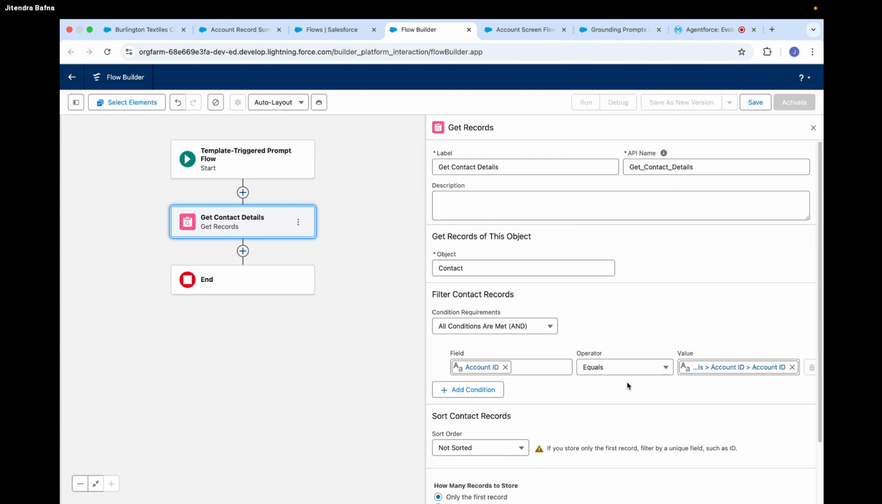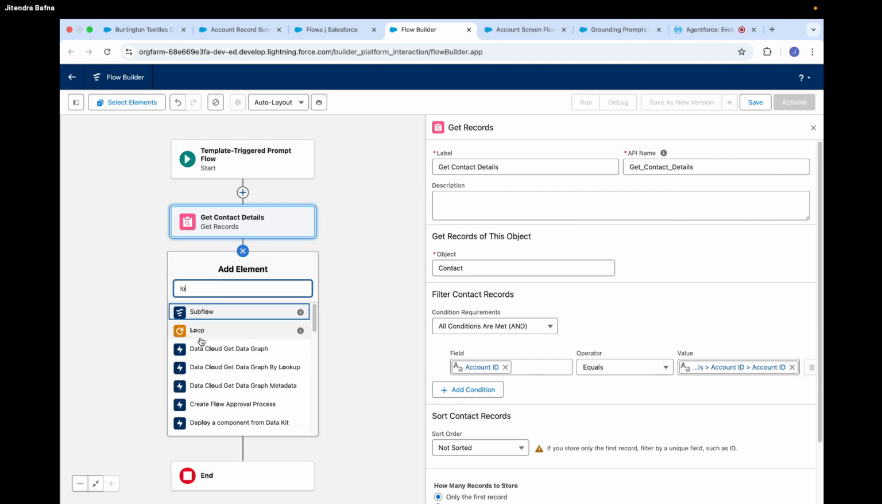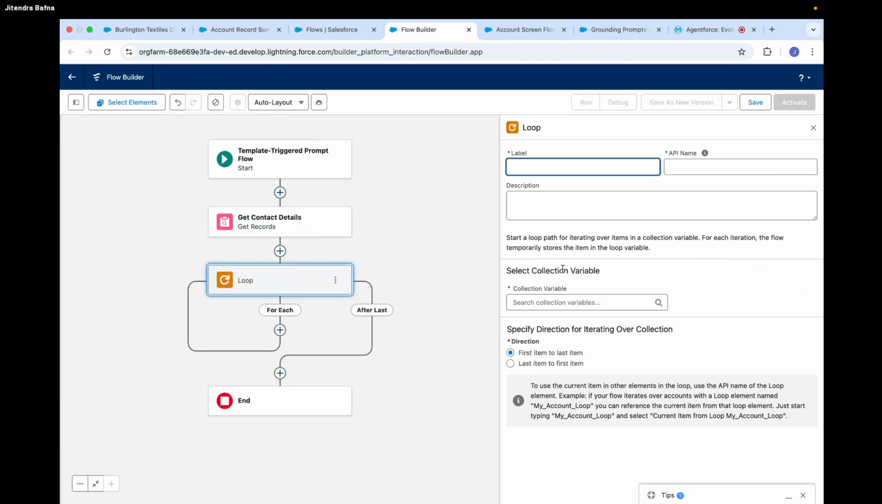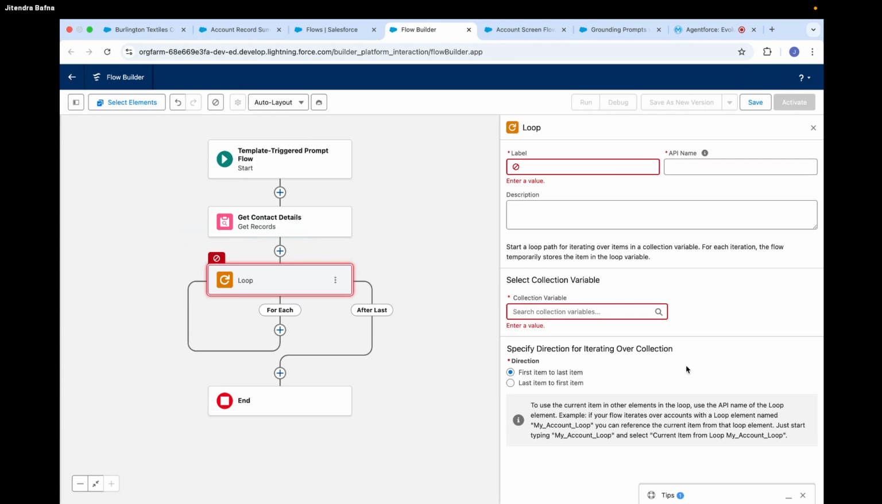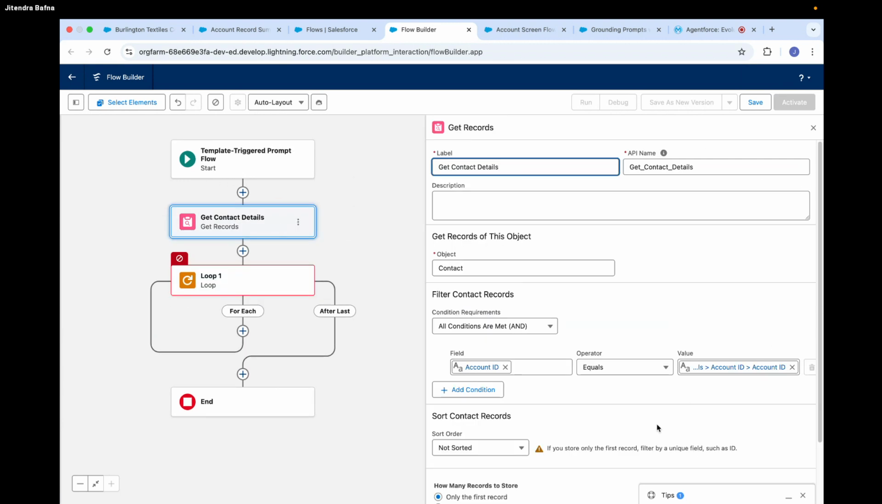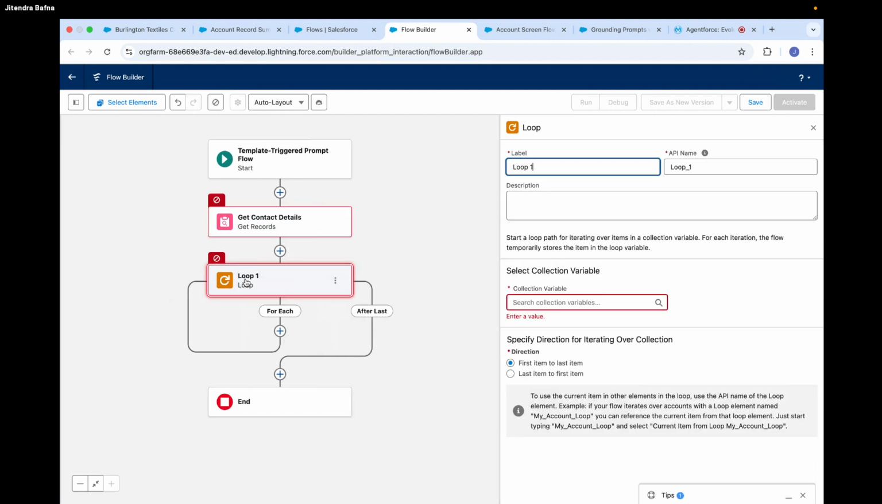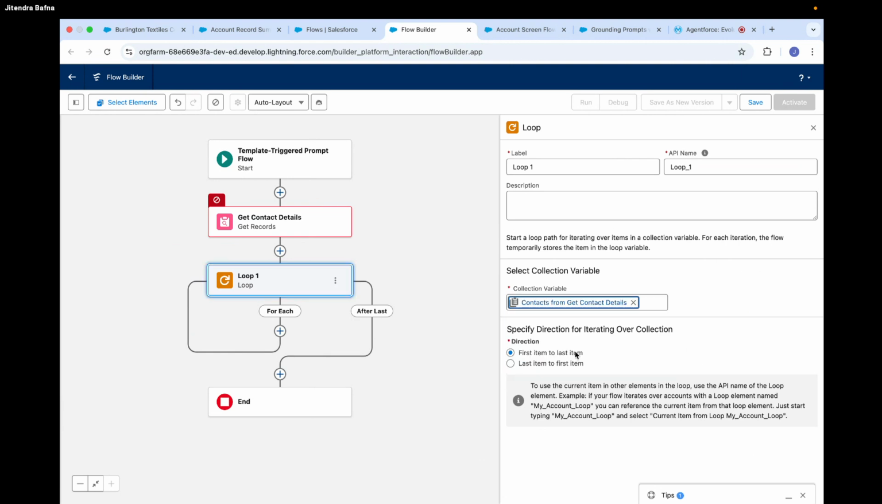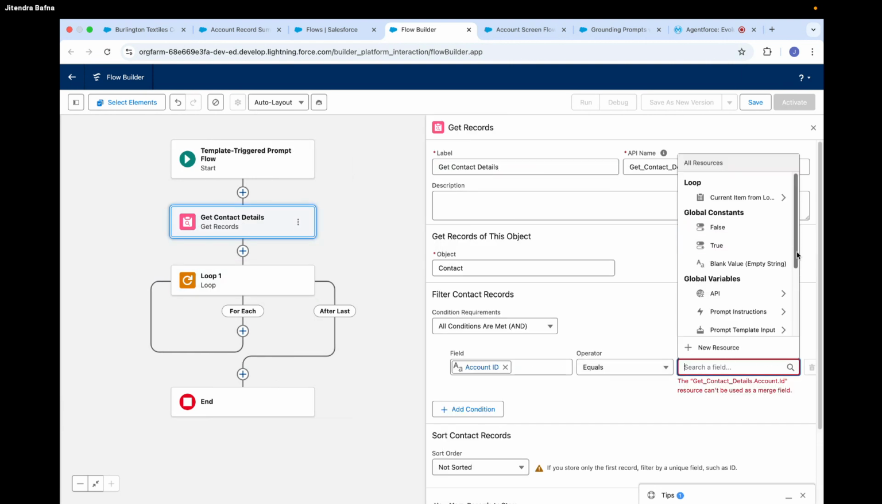Okay, so we are just saying if account id is equal to get contact detail account id, then you can use a loop, and you have to loop through this contact detail collection variable. Why is it not showing today? Okay, all records, then you can loop through get contact details. Yeah, let me remove this. I think this is not the right value.